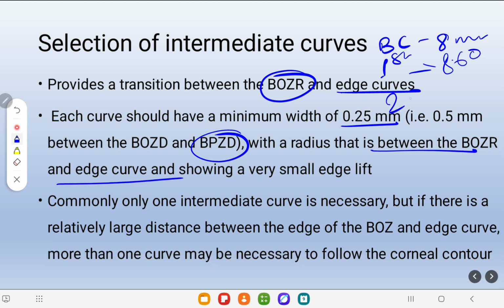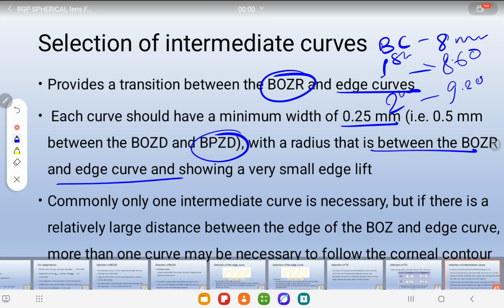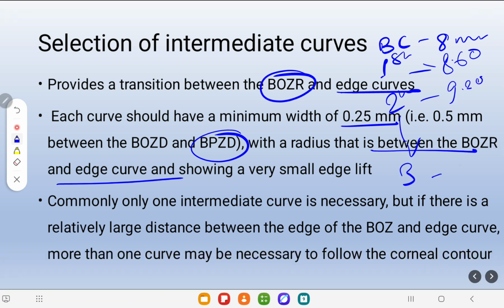Let's take an example. Then the second periphery must be flatter than the first periphery. Let's take an example, 9.2. If we choose a third periphery, it must be flatter, like for example a 10 radius of curvature. Why? Because the cornea itself is flatter from center to periphery. So if the base curve is 8 mm, then we definitely select a first periphery curve of 8.6, whatever, a larger number, because the larger the radius of curvature, the flatter, because we want to follow the corneal contour.